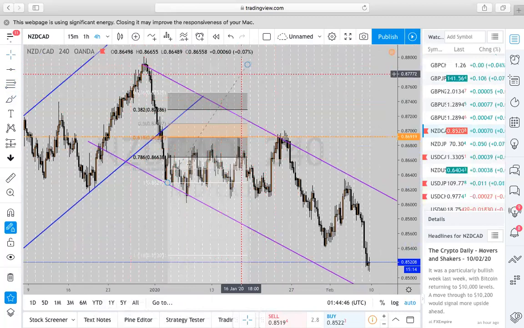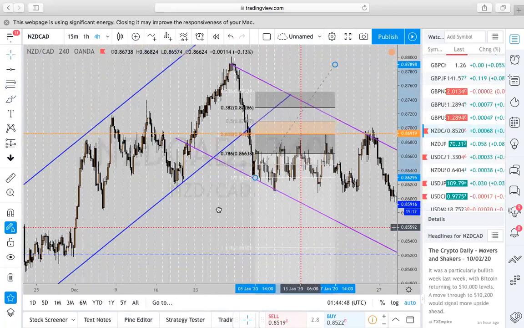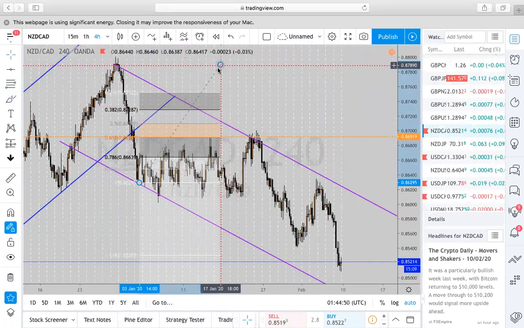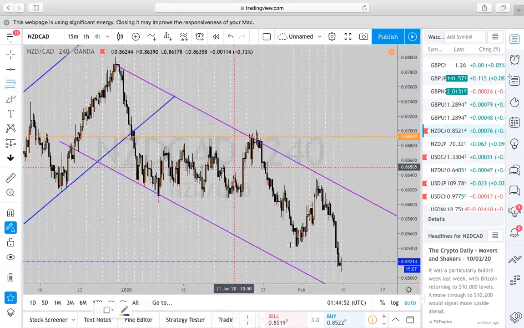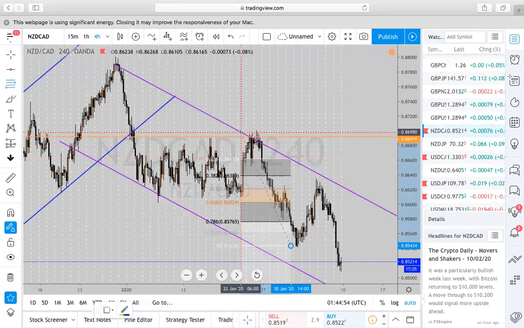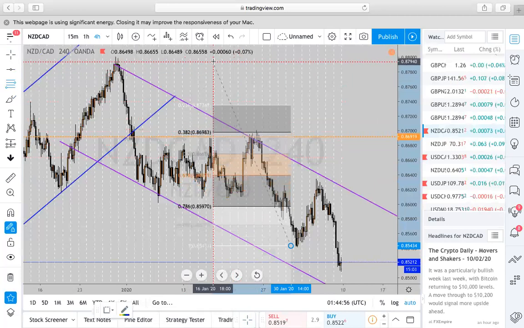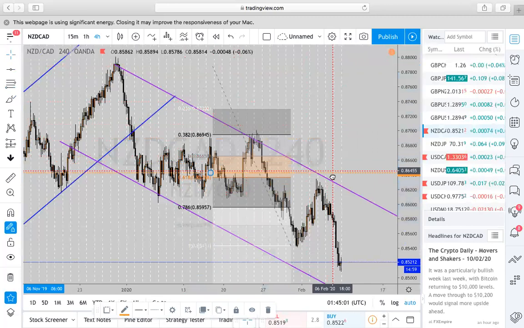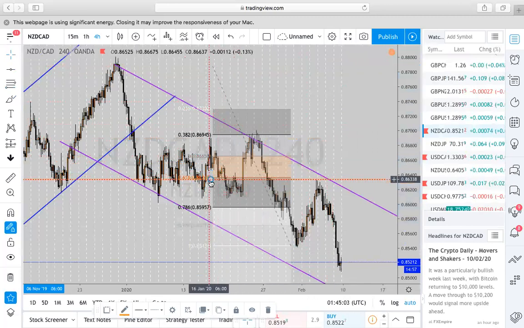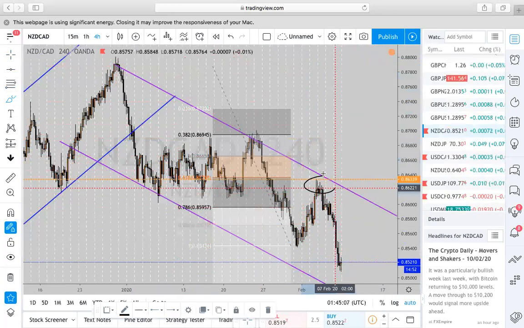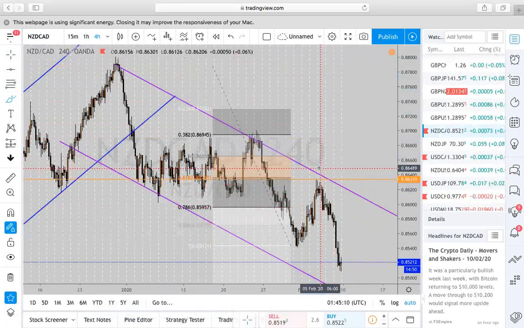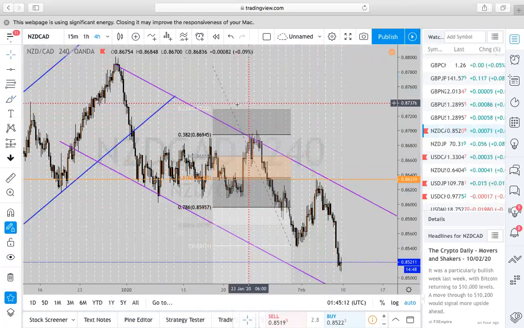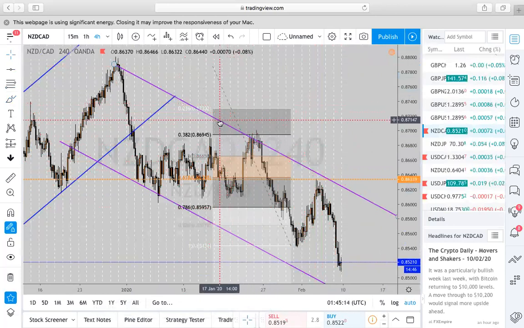From this high, oops, sorry. Okay, once again, from this low, not to this high, but this high. Once again, 618, golden ratio. Boom. This is the golden ratio.